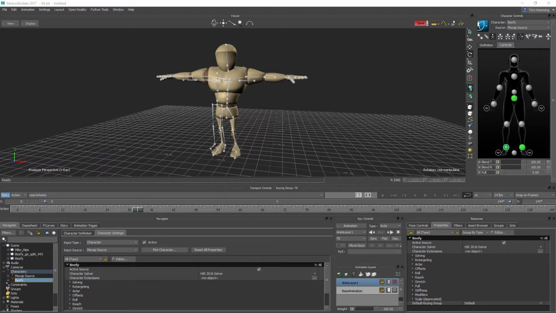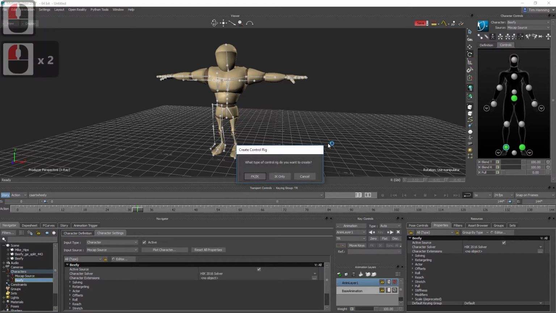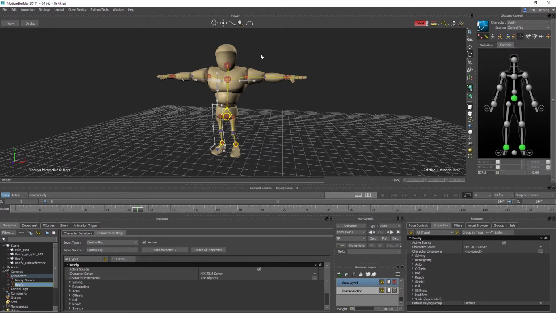The first step is to plot the animation and create the control rig. Click on the blue menu in the character controls and select Bake Plot and Bake Plot to Control Rig. As you can see, the viewport changes. We can see the controls from the control rig, and we can see that the character's source is now the control rig. We're also given controls in the character selection menu.